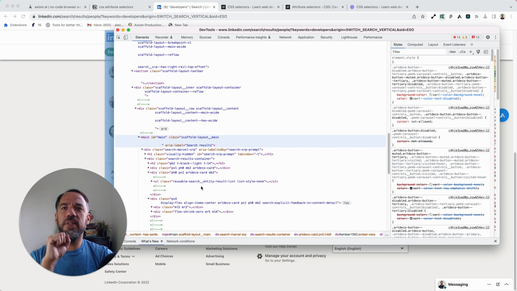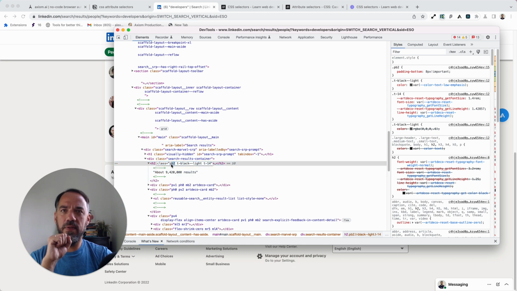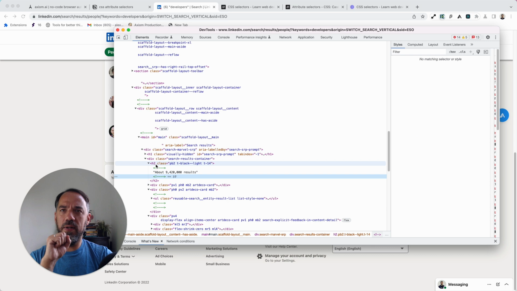If you wanted to select the H2 element here, for example, you might use the selectors H2 and then a class selector and pick one of these classes that look unique, probably the pb2. So the selector would be h2.pb2, and that would be how you could combine a selector to try and identify the h2 or apply a style to it or extract it with a web scraper.